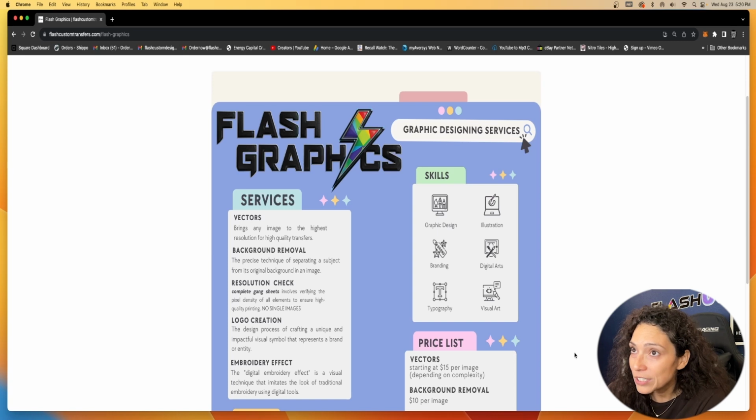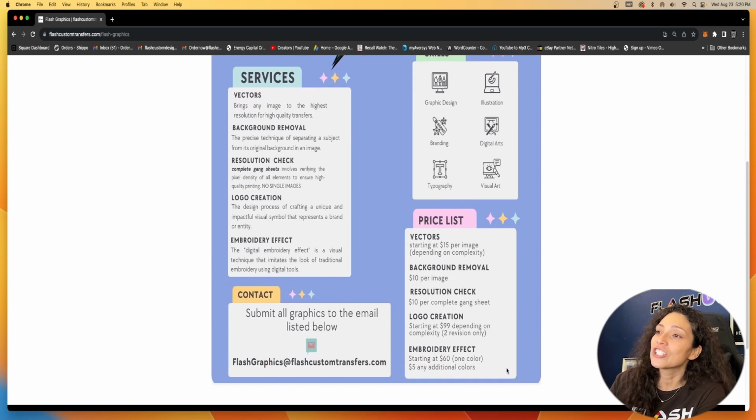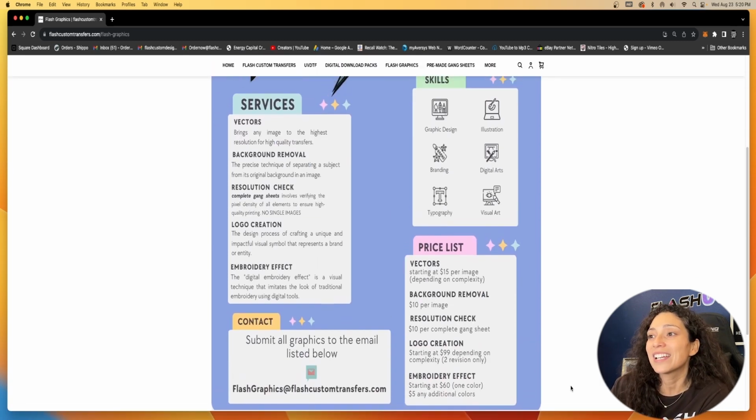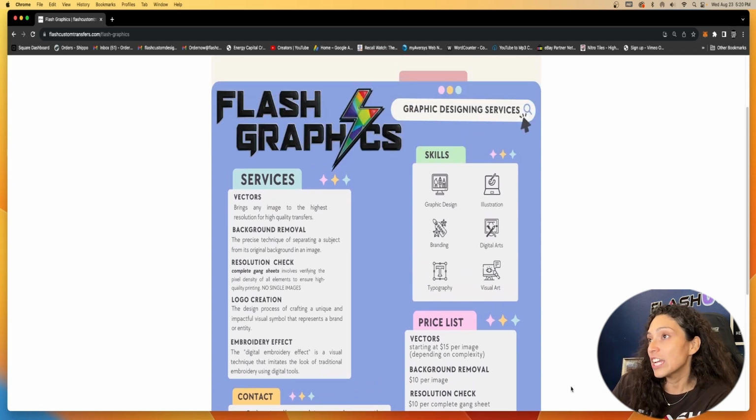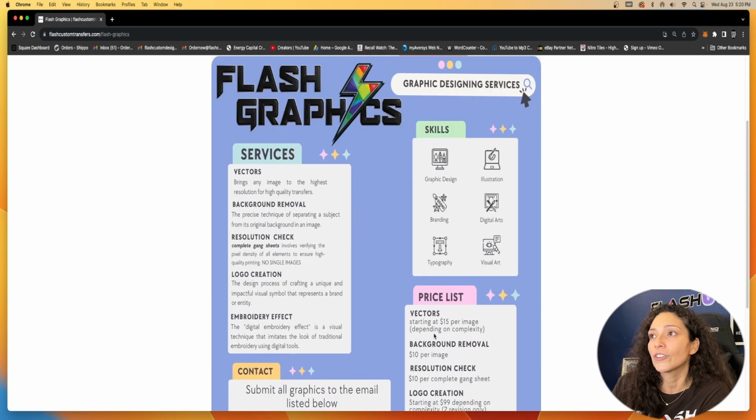If you notice, we do not have set up your gang sheet, so we will not be setting up gang sheets as of now. That may change in the future, but right now these are the only services that Flash Graphics is offering.